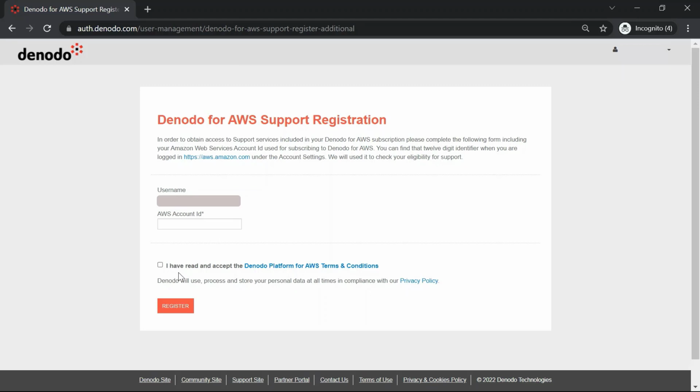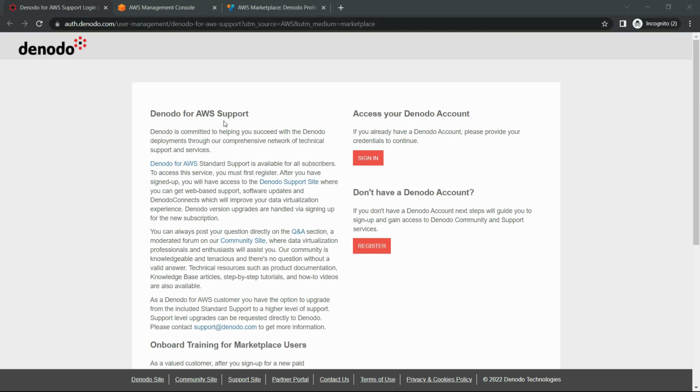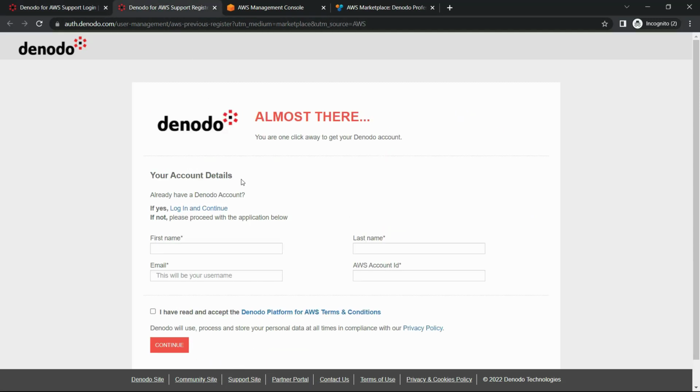On successful registration, you can log into the support site and reach the Denodo support team for any kinds of queries. For Denodo support registration, if you already have a Denodo account, click on the Sign In option. In case you don't have a Denodo account, click on Register to sign up for the Denodo community and support services. Let's quickly check the Register option. Once you click on Register, you need to fill out the form by providing your first name, last name, email address, and 12-digit AWS account ID in order to activate your Denodo support site account. Then, you need to accept the terms and conditions for continuing with the registration process.